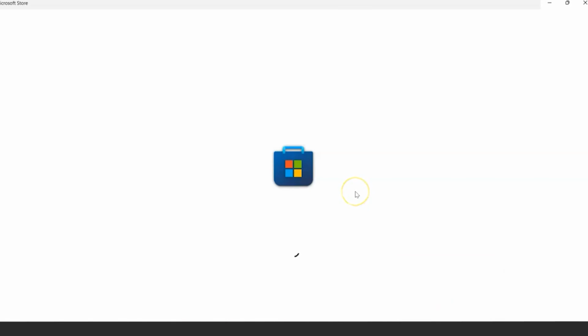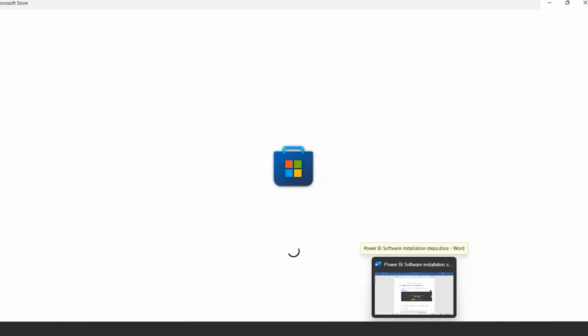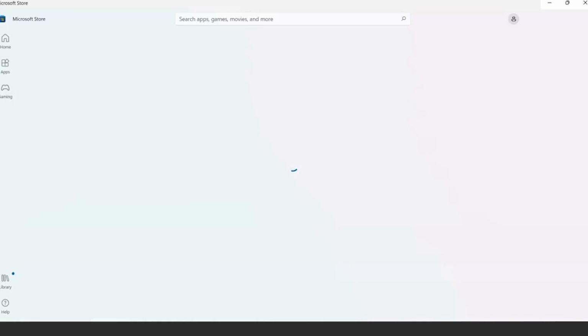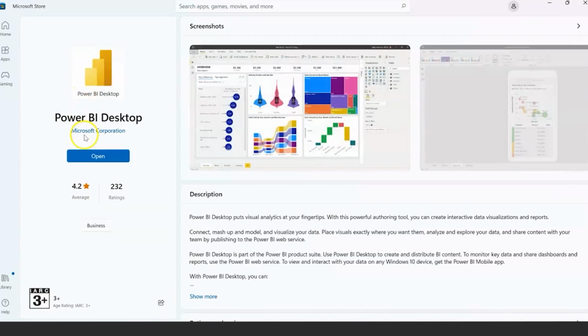So basically now what Microsoft has done in the latest operating systems is that when you are trying to download, you can actually directly go to the Microsoft Store and search for Power BI. So let's wait for a couple of seconds. Right here, Power BI desktop in Microsoft Store. For me, it's already installed, so it's asking me to open it.